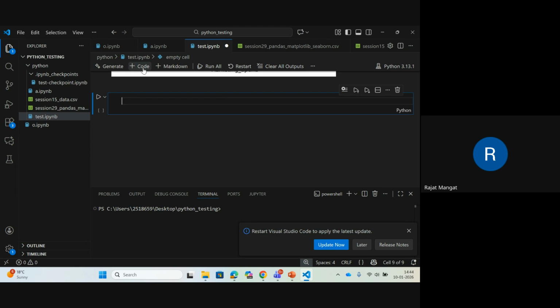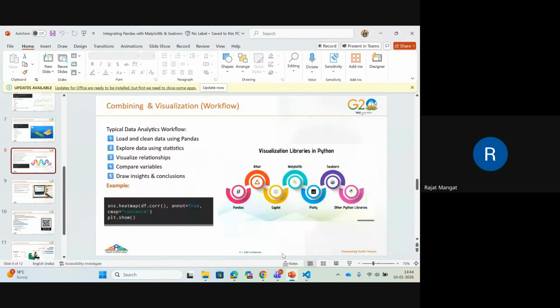Now we will be seeing an example. Let's go to the slide first. Okay, combining the visualization. So the typical data analytics workflow is like this: load and clean data using pandas. I told you in the beginning of the lecture only. Explore the data using statistics, then visualize relationships, then compare the variables, and then draw the insights and conclusion. All these things I have already told you in the beginning of the session only.